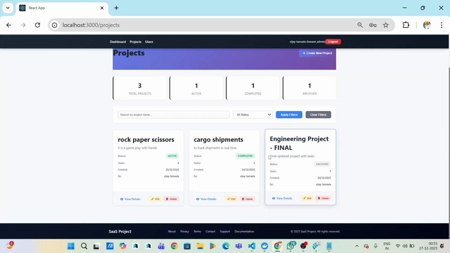This concludes the demo of my multi-tenant SaaS platform with project and task management.